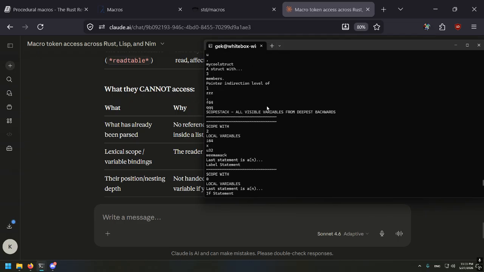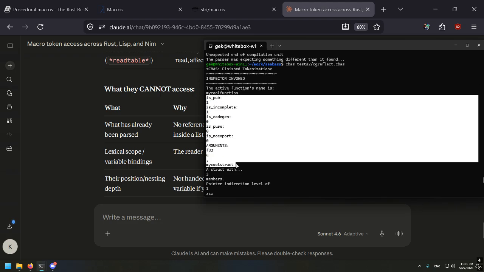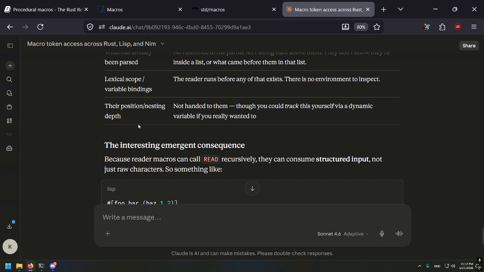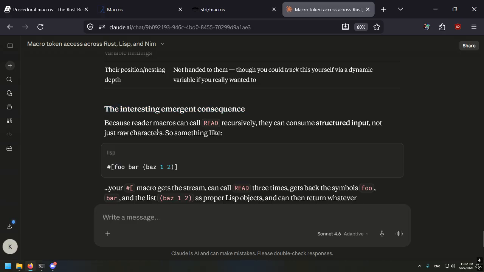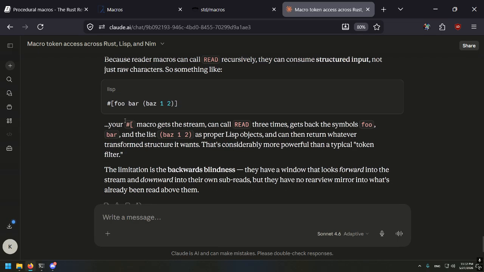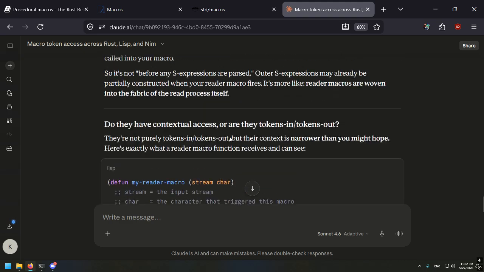And we can see all the scopes and all the local variables. And of course, we can see the global symbol table, which is how we found our function and our information about it, and our function arguments. So yeah, the interesting emergent consequence: because reader macros can call read recursively, they can consume structured input, not just raw characters. Okay, so that's kind of like Nim, I guess, right? With Nim, you get access to parsed AST stuff. Backwards blindness. They have a window that looks forward into the stream and downward into their own subreads, but they have no rear view mirror into what's already been read above them. Yeah, so that's very bad.